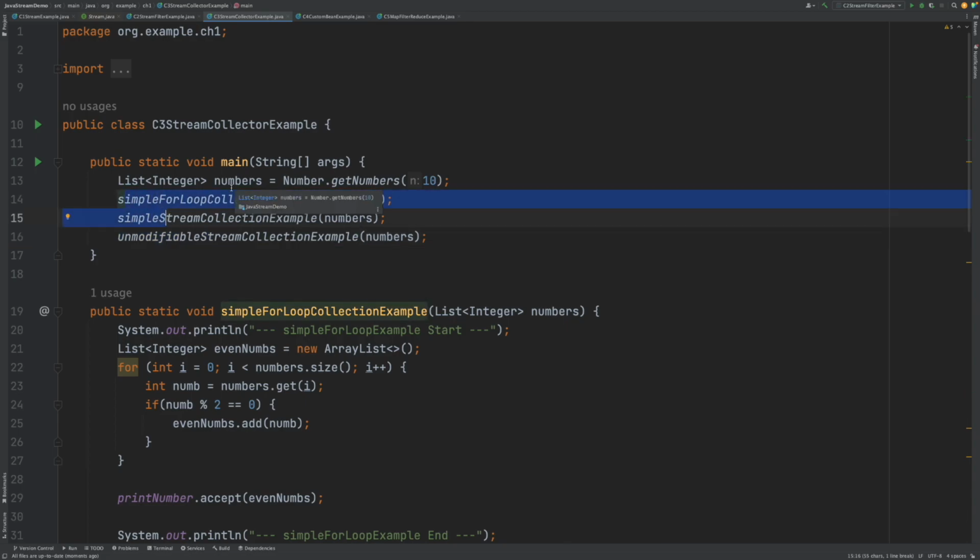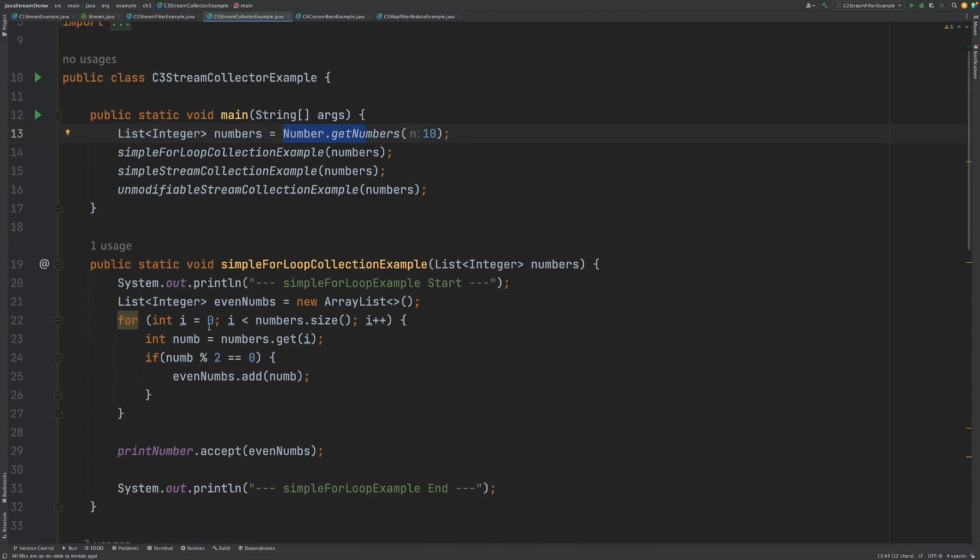Let's suppose again we have a getNumbers function that will give us the list of numbers. First is the simple for loop. Previously we were just printing. Now we are collecting the even numbers in a new list, and after collecting the numbers, I am printing them. So I am iterating, taking one number, checking the condition, then adding it into the new collection, and then printing that collection.